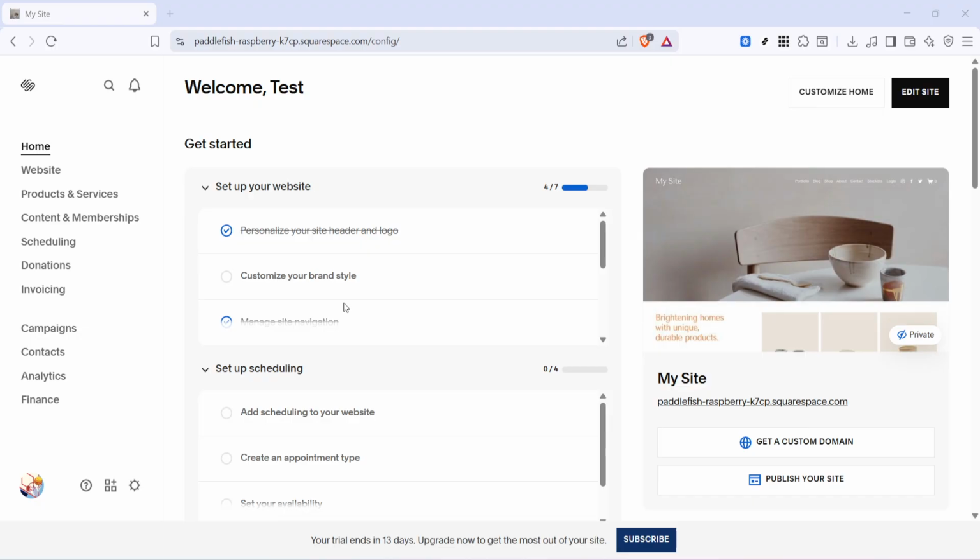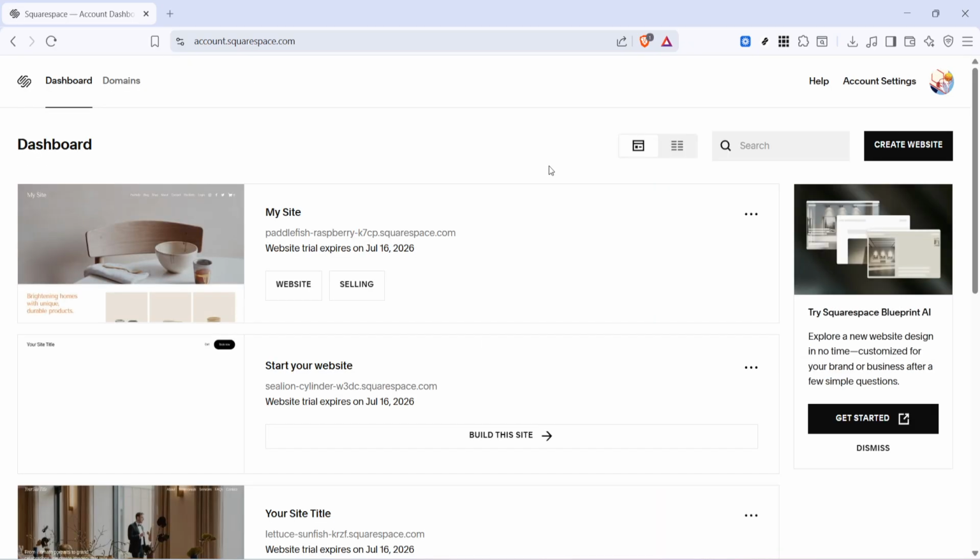First, you need to get to your Squarespace account dashboard. If you're currently editing a site, exit the editor and head to the main menu. Scroll down and click your profile picture or initials. That'll take you to the dashboard. If you're not in a site, just go to account.squarespace.com. You'll see your dashboard with all your sites displayed as preview images with their titles and domains.